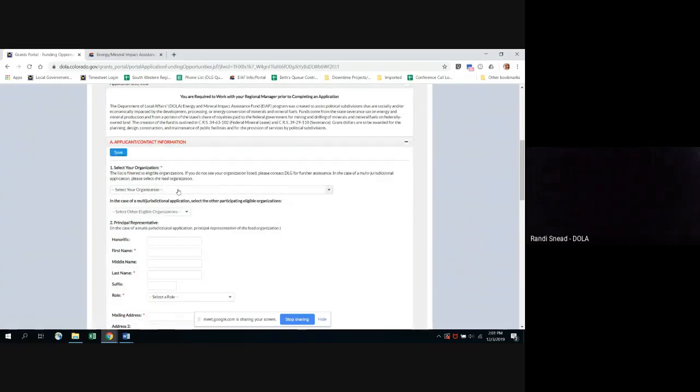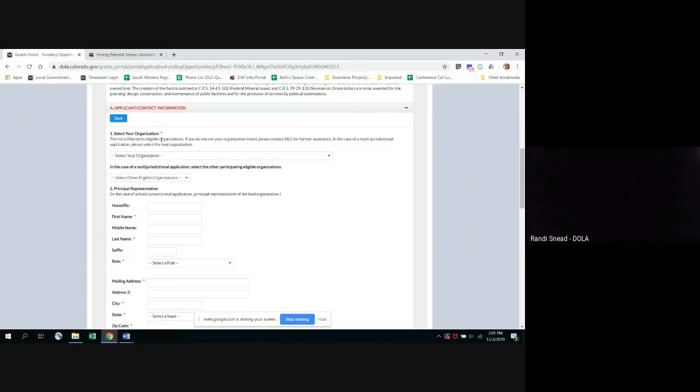Select your organization. Everyone in Colorado should be on there. On the odd chance that you cannot find your organization, please immediately contact your regional assistant or your regional manager, and we can make sure you're there.